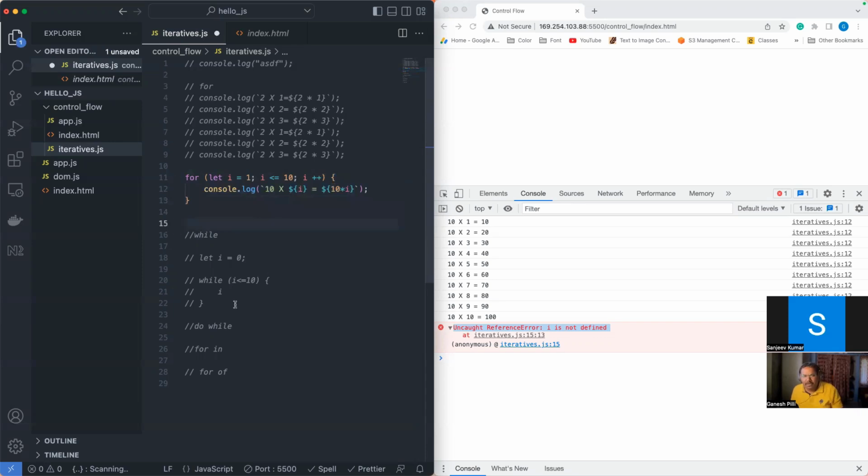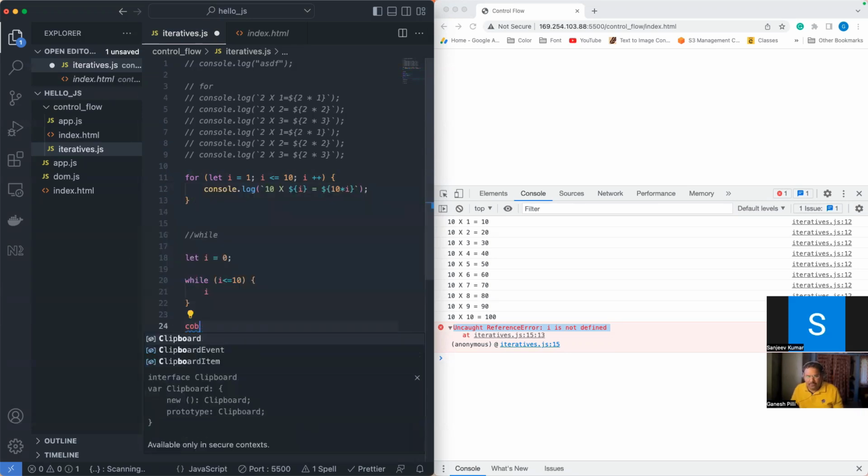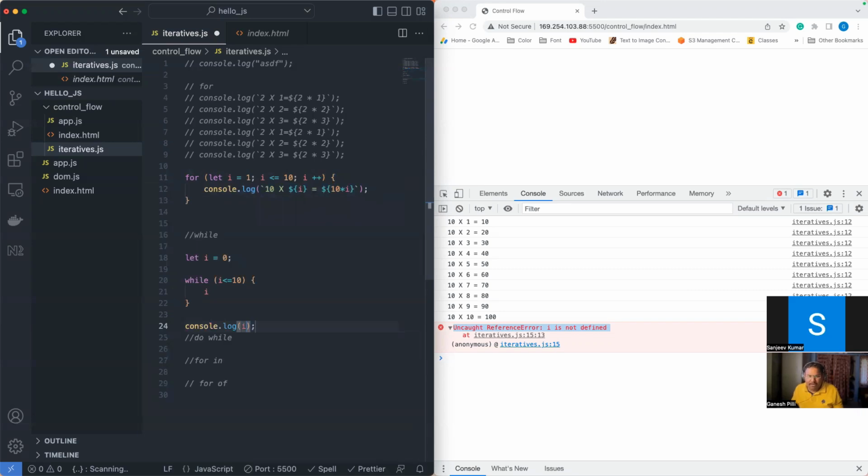But in the while loop case, you need to define the value outside of the case so that you can use it outside also. That's the only fundamental difference.